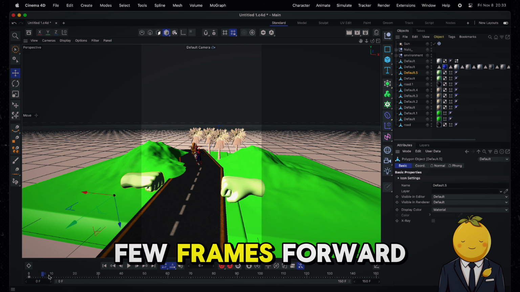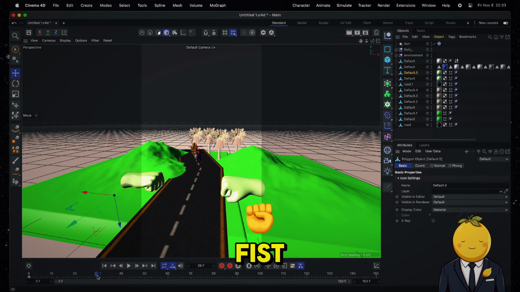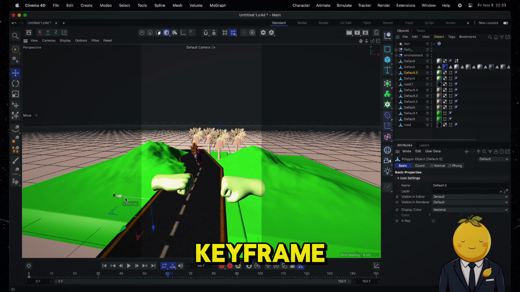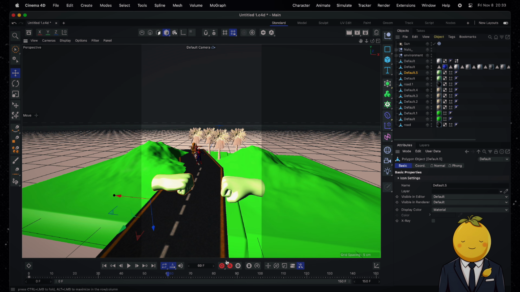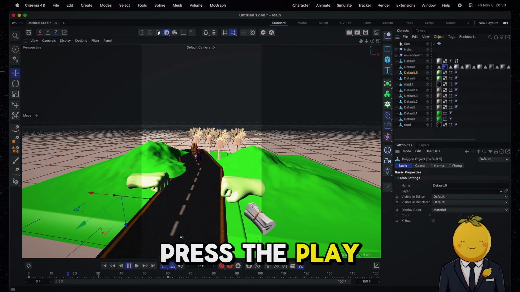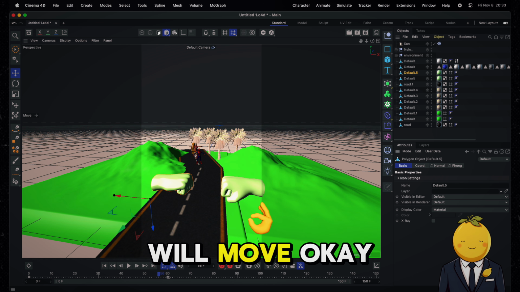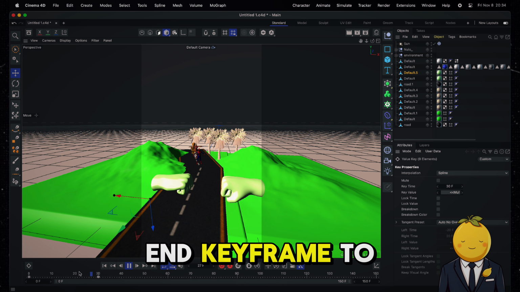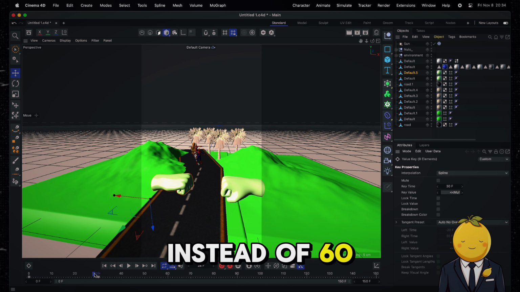Now go a few frames forward and change the position of the fist. And then add a new red keyframe. Now you can press the play button and the fist will move. Okay, that is a bit too slow. Let's change the end keyframe to 30 frames instead of 60.